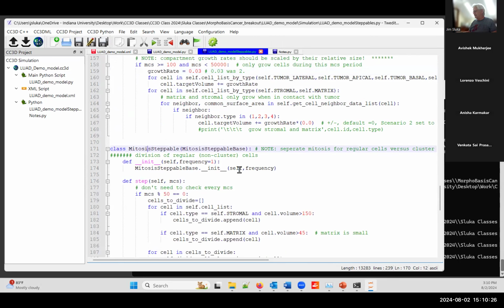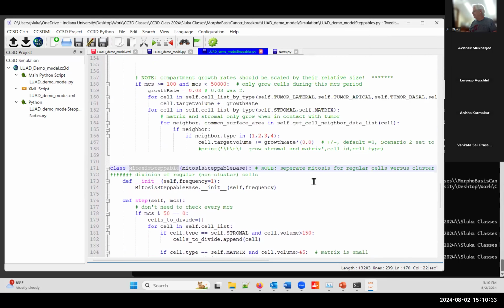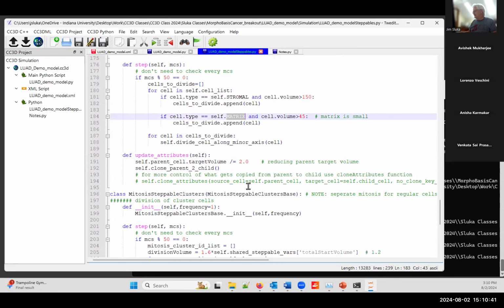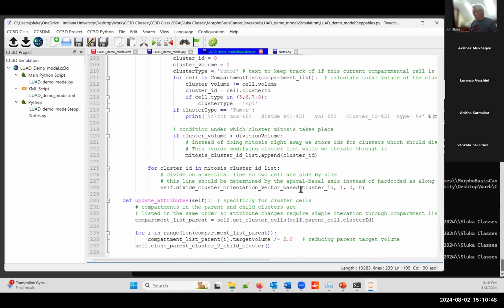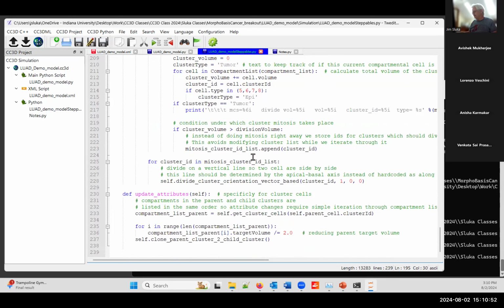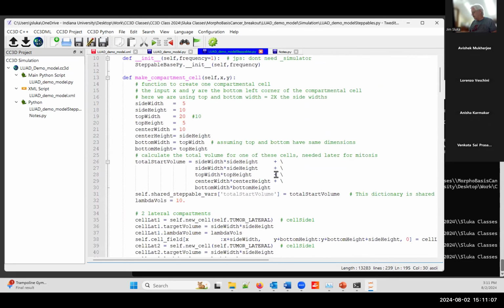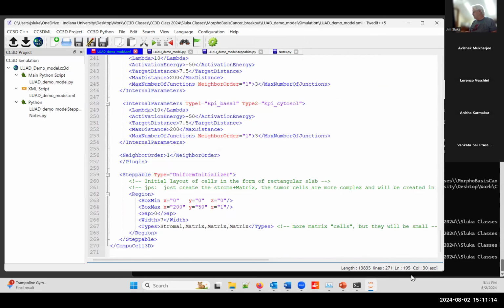And then we have another class for the mitosis steppable. This does the division of the stromal and matrix cells. And then there's a separate steppable to do the cluster mitosis, which are very similar, but the mitosis steppable is needed for clusters to handle the difference in dividing a mitosis cell or a cluster cell. So that's all the bits and pieces. It's relatively long just because there are so many cell compartments and cell types that it's just a lot of bookkeeping. So this is 240 lines long, and the XML is 195 lines long. So that's the whole model.